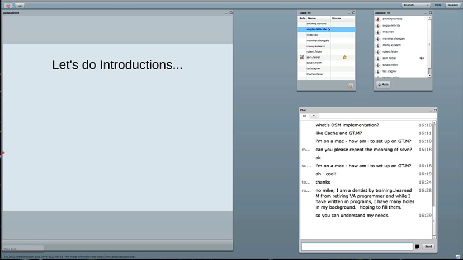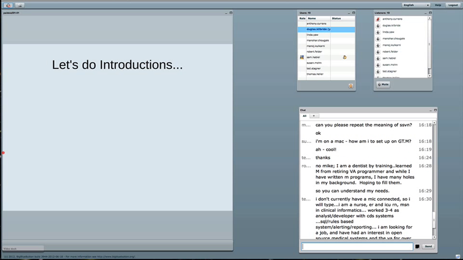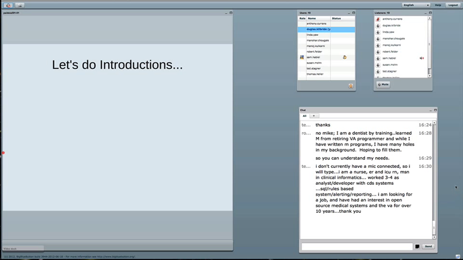So moving on to Ted. Okay, he doesn't have a type, so he'll type. So he's a nurse, ICU RN, MSN, and clinical informatics. Wow, you have a lot of stuff. You've done a lot of stuff.